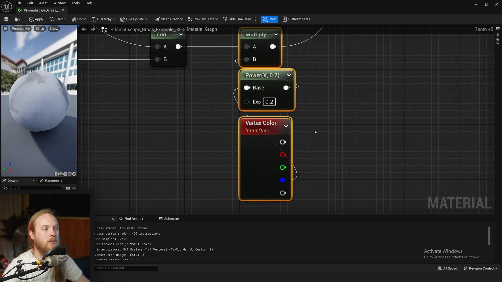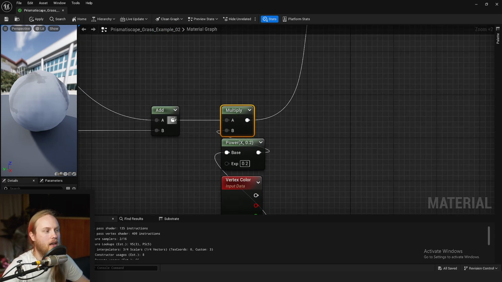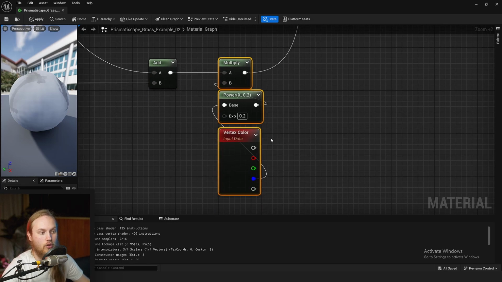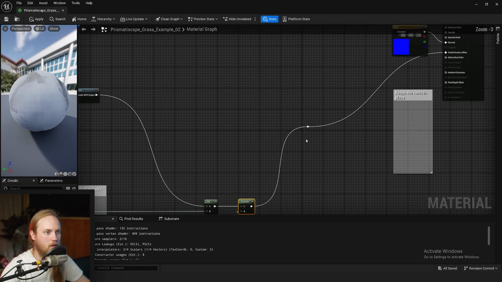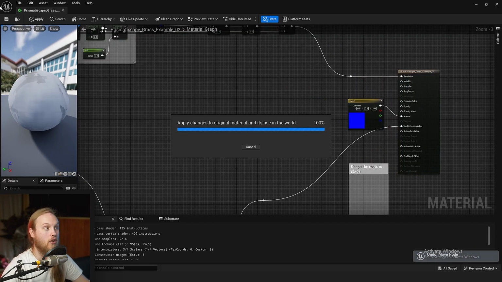Then lastly but not leastly, we just get the vertex color, or you could use like a height mask or something, and we just multiply by that, just so that the roots of the grass stick in the ground and they don't move from the ground. And then that just goes into world position offset, and that is the grass. Well done.